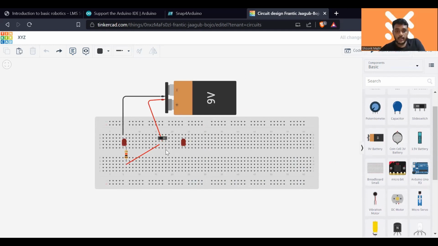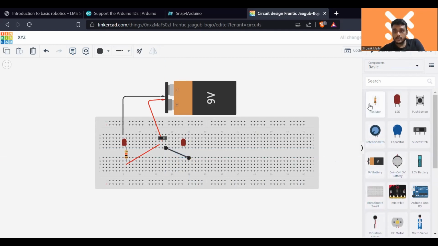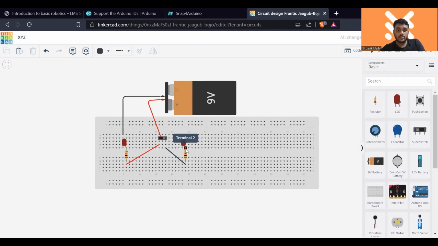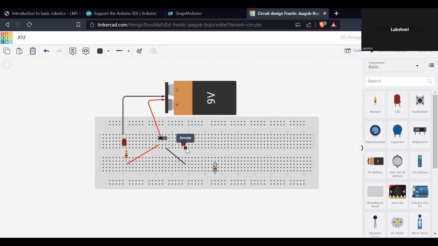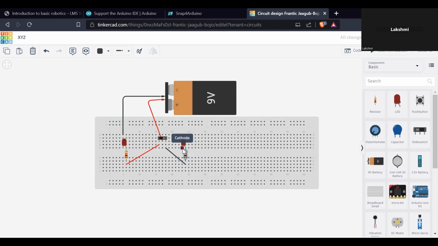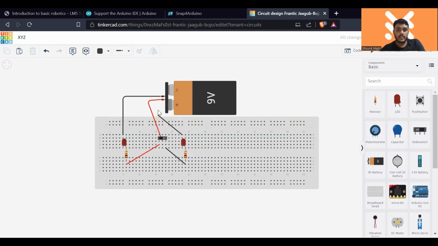Okay, this was basically my circuit. You're connecting the third leg to the cathode, is it? No, this is the anode itself. If you see, the bent one is the anode. Okay. Yeah. The positive one is the anode and the negative one is the cathode. So the cathode has been connected to the negative terminal like this.